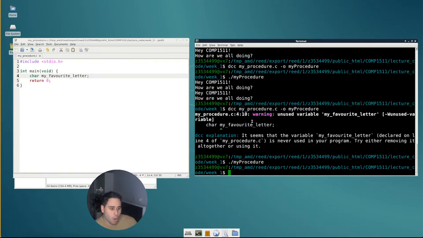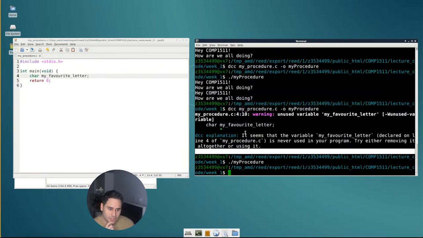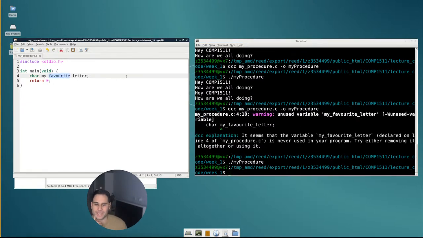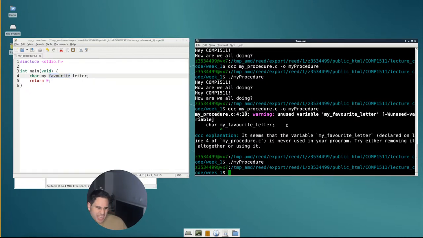Okay, now why was I getting a warning? Well, the compiler was noticing that I made this variable, but I never used it. So it's saying, are you sure, Jake? I know you're a bit thick, but are you sure you want it to do that? So it got some memory to store a variable, and then it did nothing with it.